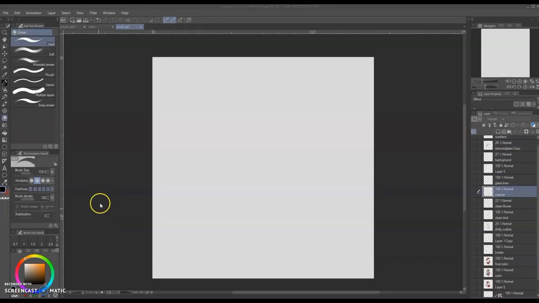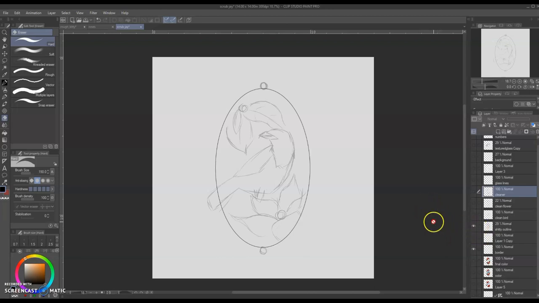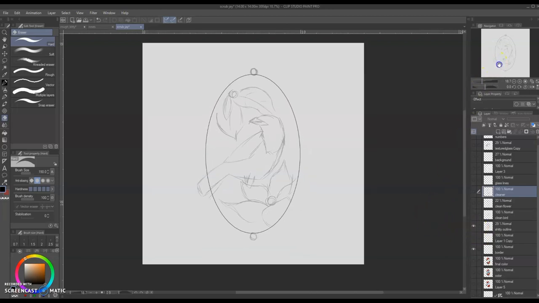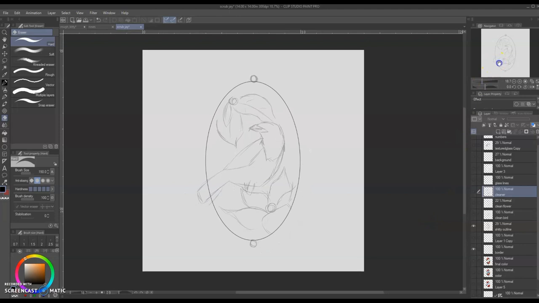So now I'm going to show you something that I've already created, but I want to show start to finish how I make my patterns. I usually first start with my border, and then I'll go in and just very roughly sketch my idea, just to get the idea on paper, or on the screen.